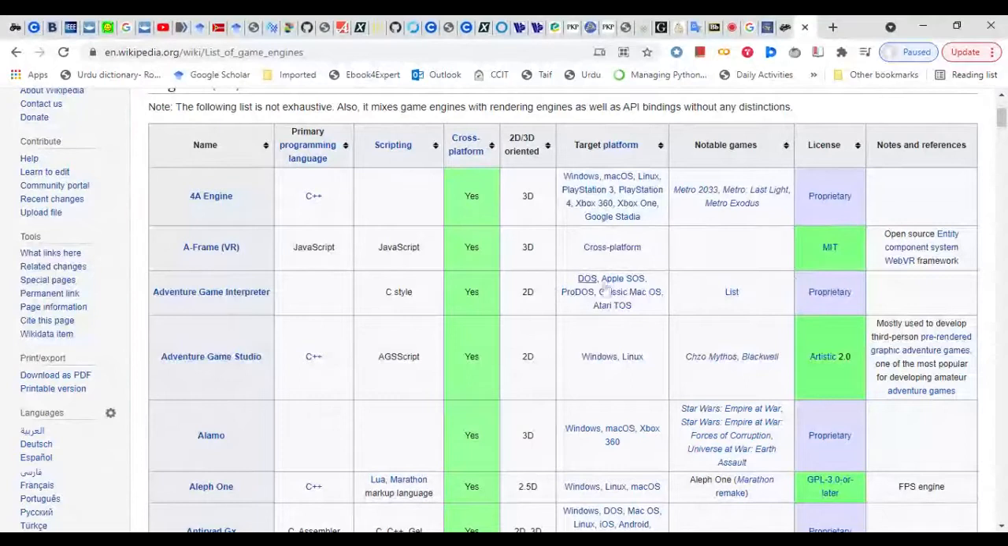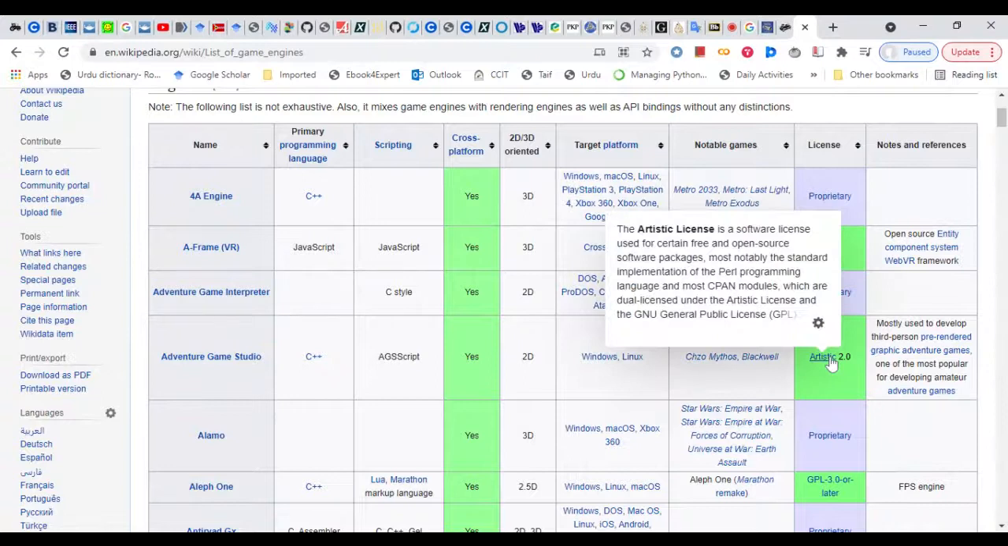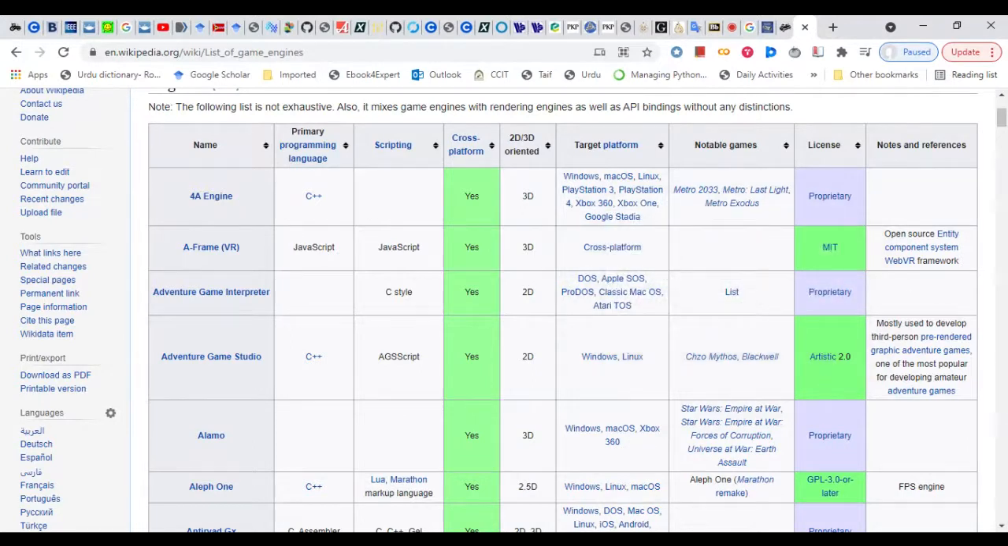Okay, then similarly this is the MIT license. Then there are the Artistic License, different types of license. So you can click on it to find out, like here it says that this license is a software license used for certain free and open source software packages, most notably the standard implementation of the Perl programming language, etc.